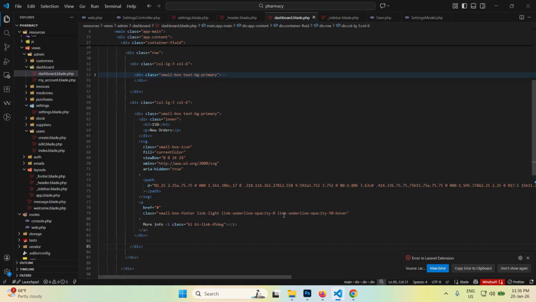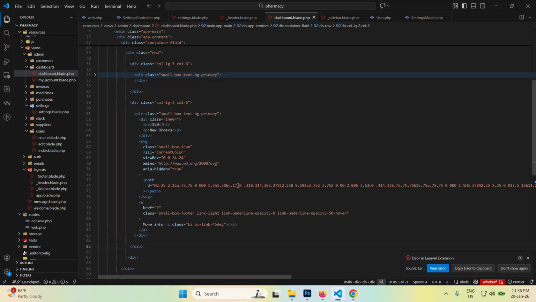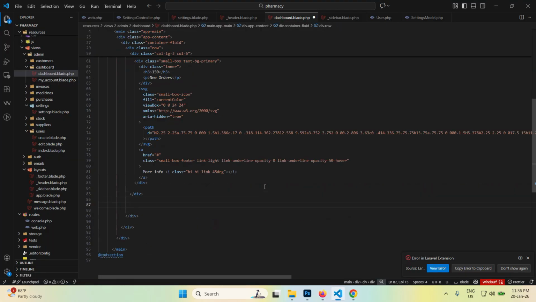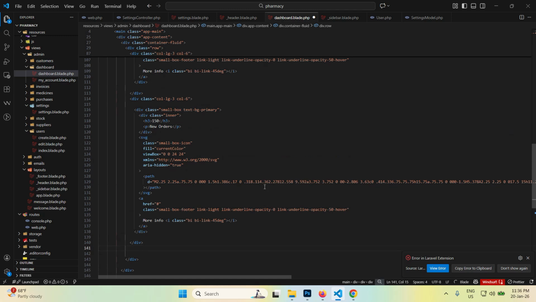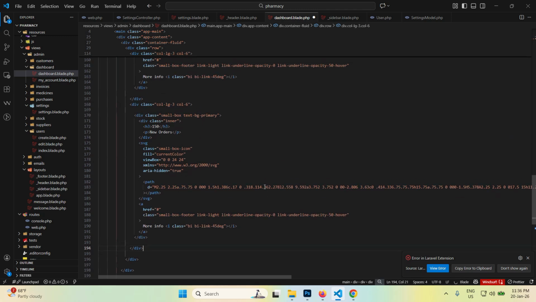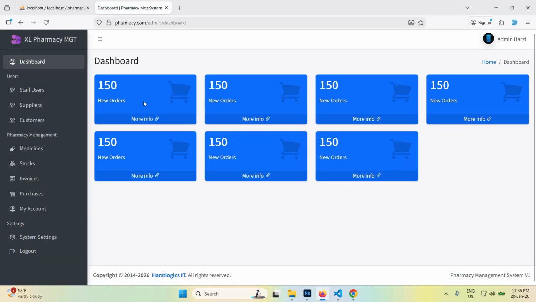I want us to implement a count. Let me see, 1 2 3 4 5 6 7. So we have 7 of them. Let's make these 7 boxes. So we have 2, 3, 4, 5, 6, 7. So there are 7. When I come here and refresh this page, you can see we have 7 of them.